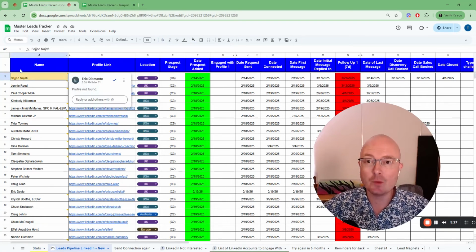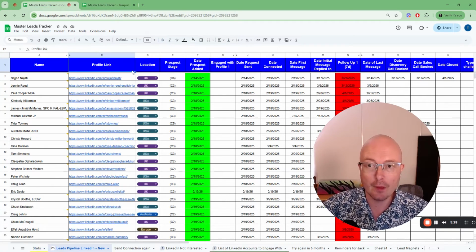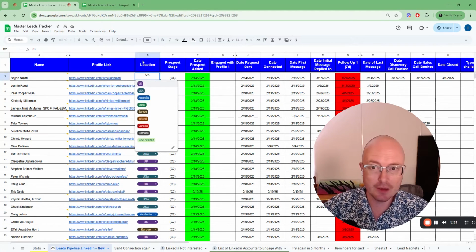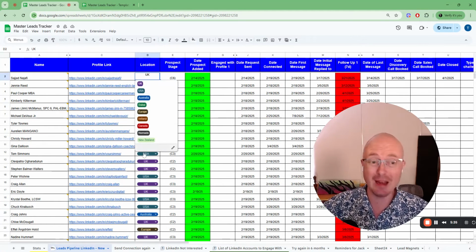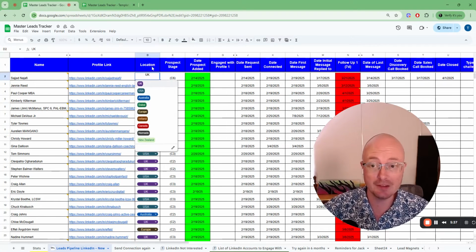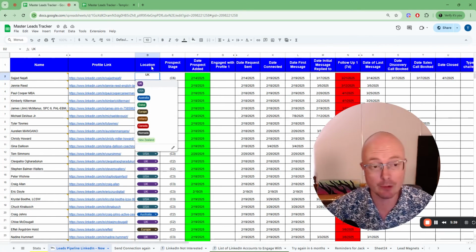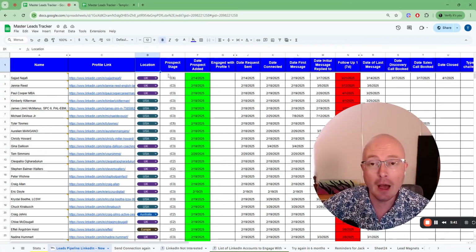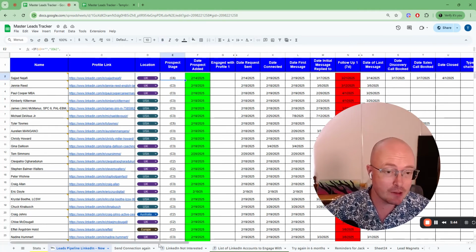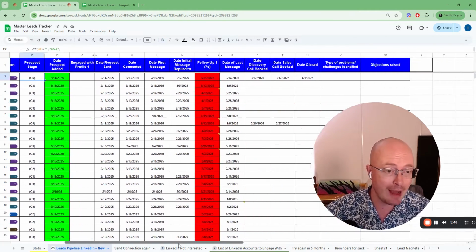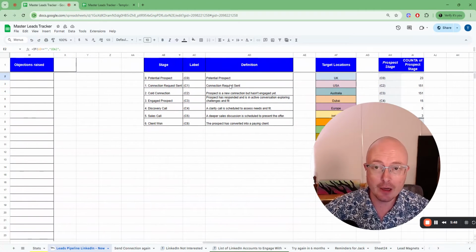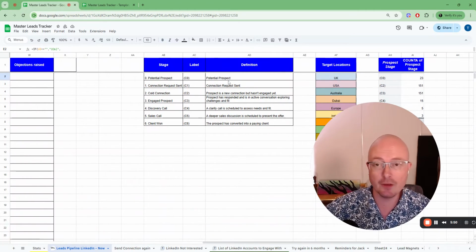So in here, this is where we will keep the name, the profile link, the location, which is fairly straightforward and obvious. For me, it's mostly developed nations because that tends to be where people resonate with my high ticket offers. You have the prospect stage. So this is tracking where people are at in your pipeline. And if you look over here, you will see what each of those means.